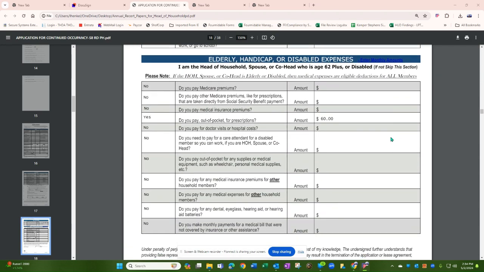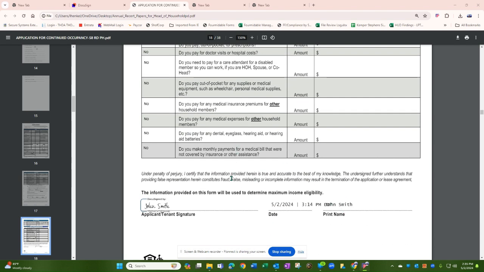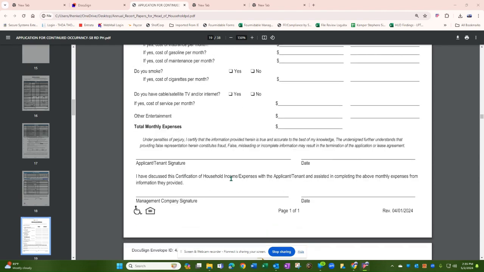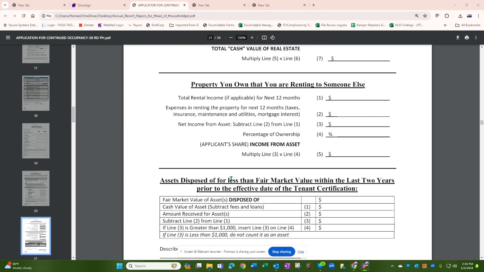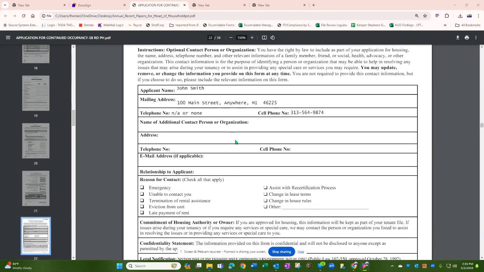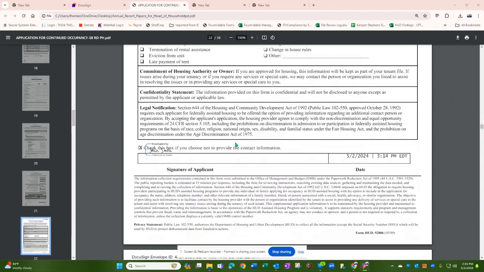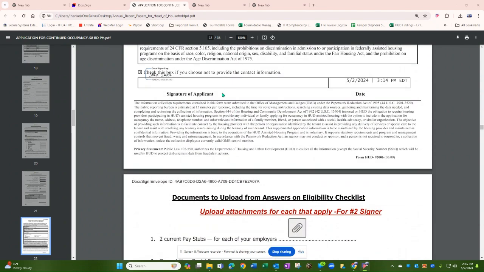In his particular case, because his wife is the head of household and she is, I believe, 62 or above, let's say she is, okay? So now he can claim his out-of-pocket prescriptions, which he pays $60 a month for, because he's going to enter in the monthly amount. These are going to be monthly amounts. And again, he's going to sign that. He works, so he doesn't need to have these filled out. And then his emergency contact form, the 92006, he signs.